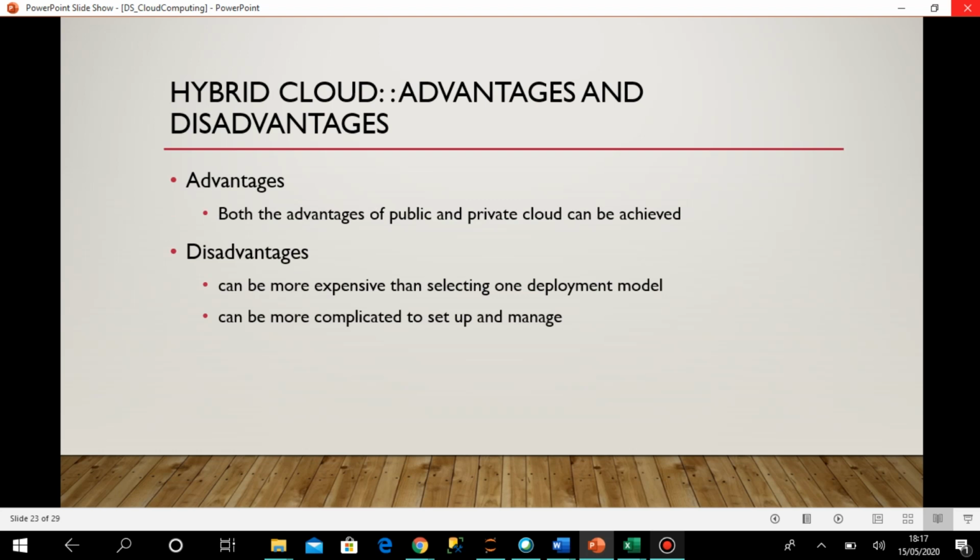Now comes the disadvantages. So it can be more expensive than selecting one deployment model. Of course, it can be expensive because I have to set up my private cloud, all the cost incurred, and then I have to buy something from the public cloud as well. So that will also incur some cost.